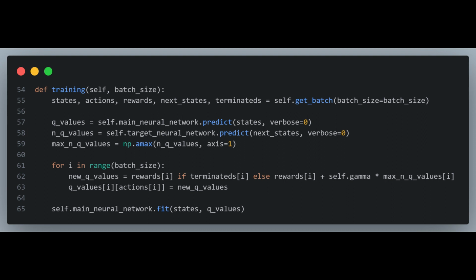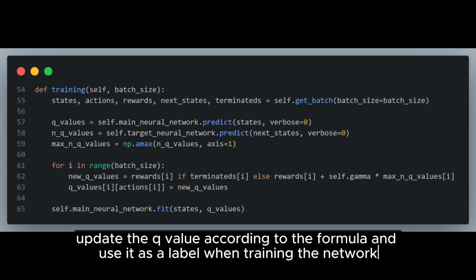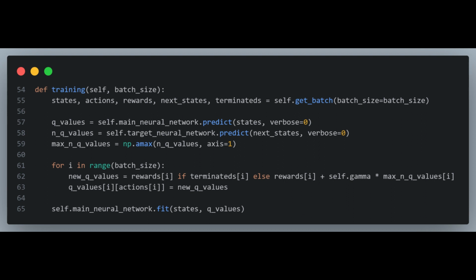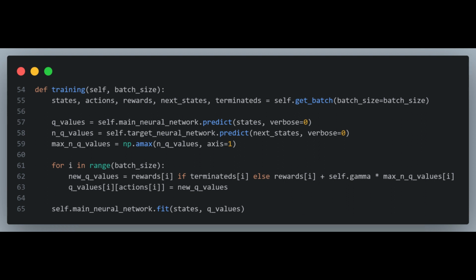We will use one neural network to generate an action for the current state, and another neural network to predict for the next state. Update the Q value according to the formula and use it as a label. When training the network, note that when terminated equals true, only assign the reward, because at this point the agent has stopped operating. So there is no next action.